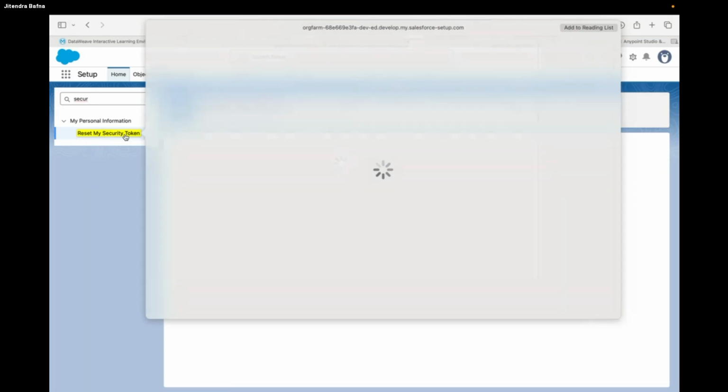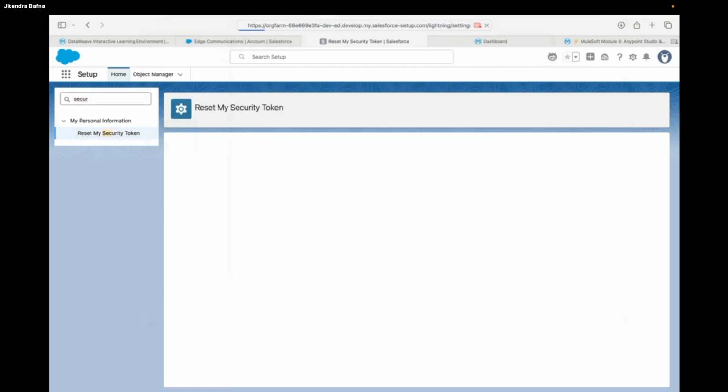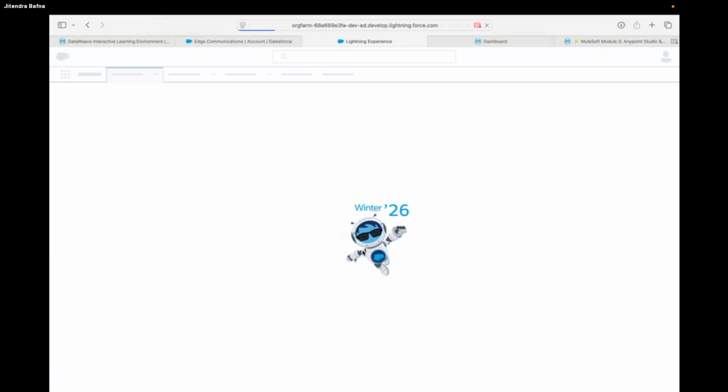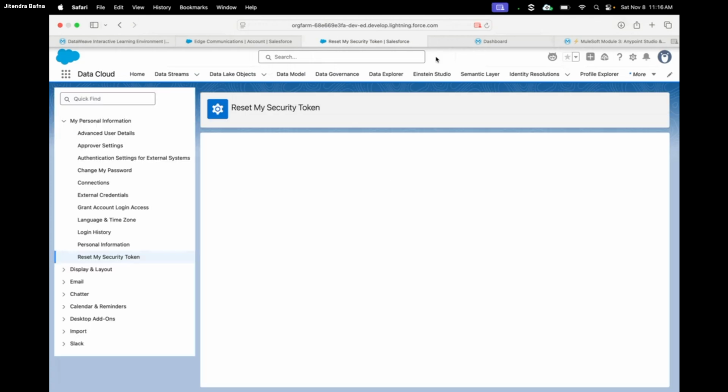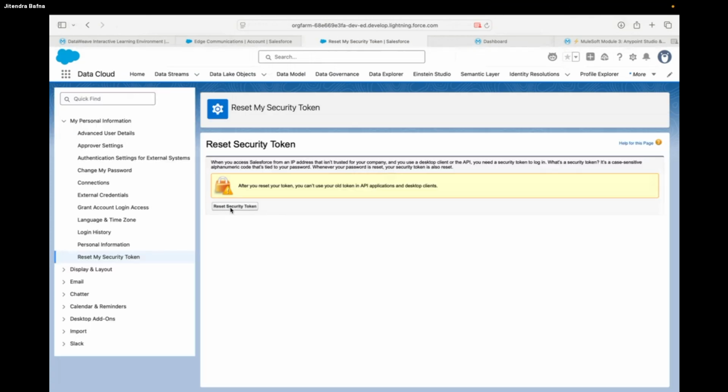Okay, so let me refresh this. Here you can just click on Reset Security Token. You will get the security token over email. So whatever email you configured while creating this Salesforce account, you will get the security token on that particular email. And it is very useful, right? I will show you why.